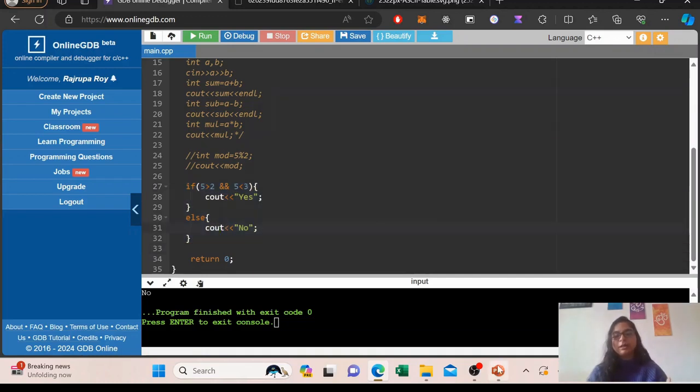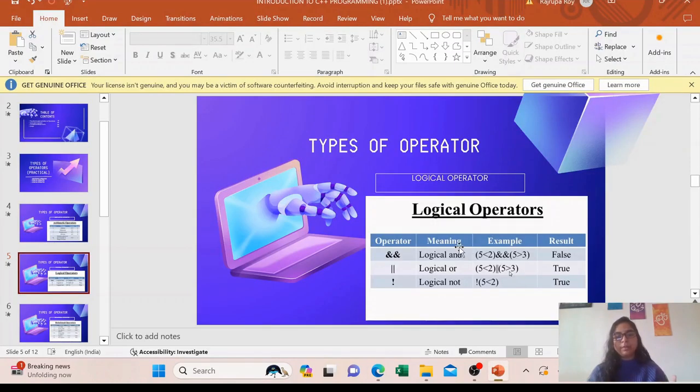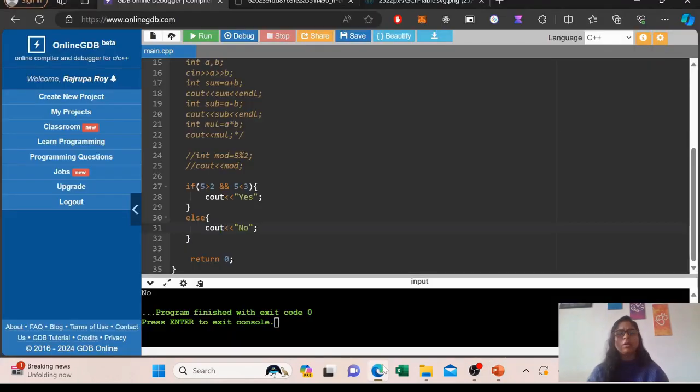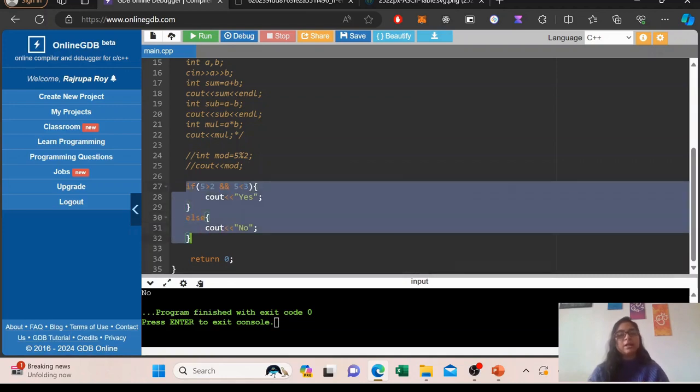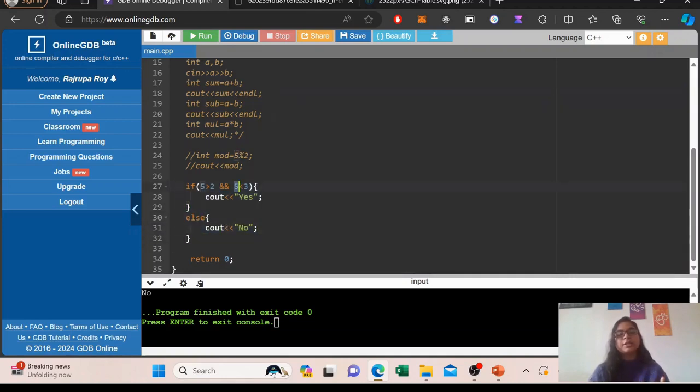Similarly, logical operators are always used in conditional statements, or when we are using different kinds of loops. We have different loops like while loop, for loop, do while loop. At that time also we use different kinds of operators in order to perform logical calculations. So this is why we are getting the answer as no, because one of our conditions is false, because true and false will give you the answer as false.